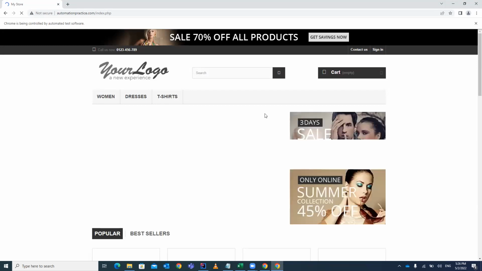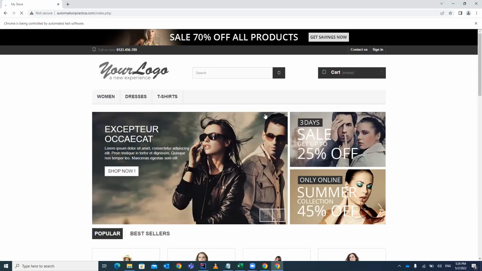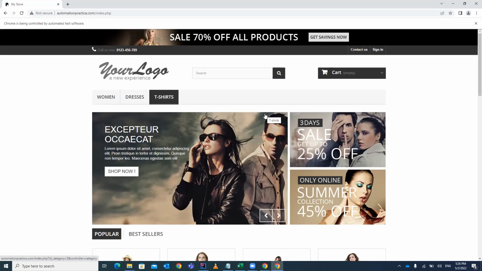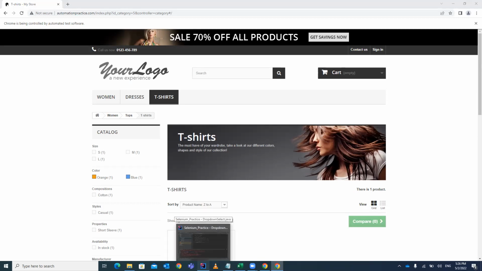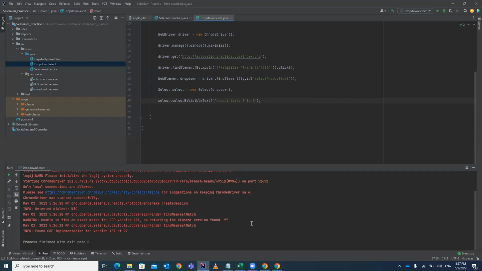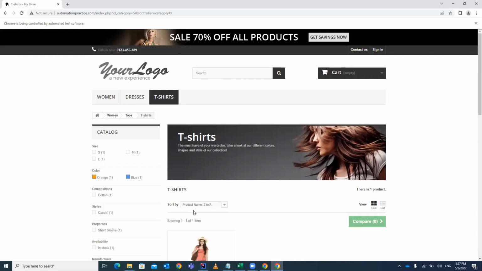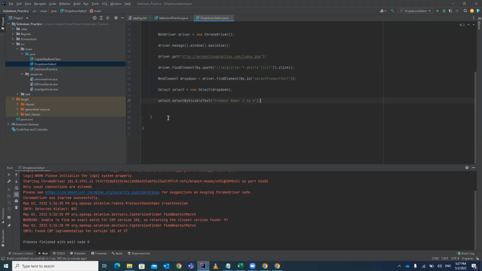So first it has to click on this t-shirt and it should load the t-shirt page for you. Yeah guys, so you can see in the sort by it has selected product name Z2A and it has been sorted based on the given value, and we have given product name Z2A and same has been selected in it, right guys? So this is the way, and also we can write one generic method to select.